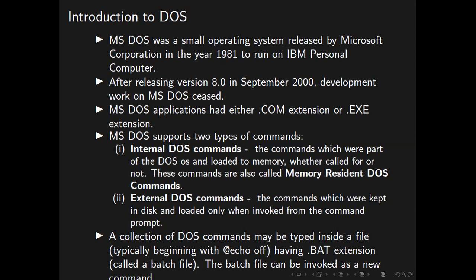Then MS-DOS has got two sets of commands. One set is called the internal commands, which are loaded into RAM when MS-DOS starts. And the other set of commands are called external DOS commands. They are residing in the hard disk or floppy disk or whatever secondary storage we have.